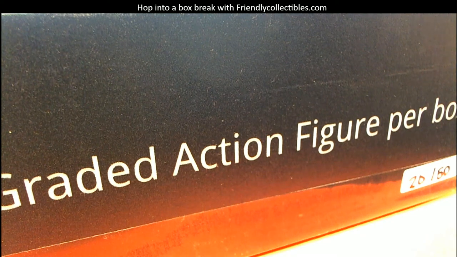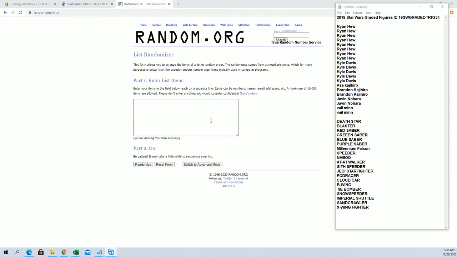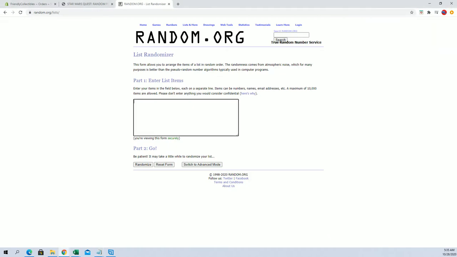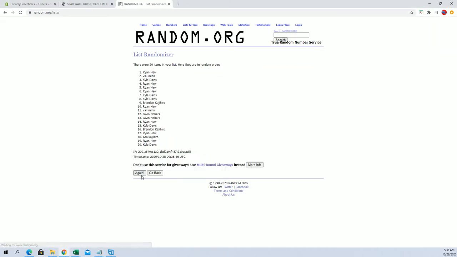2019 Star Wars Ready Figures is number 234. Good luck, everybody. Here we go. All right, Ryan H. down to Vale M. Let's get it. Good luck, guys. All right. 20 flip here, names and items 7 times each.